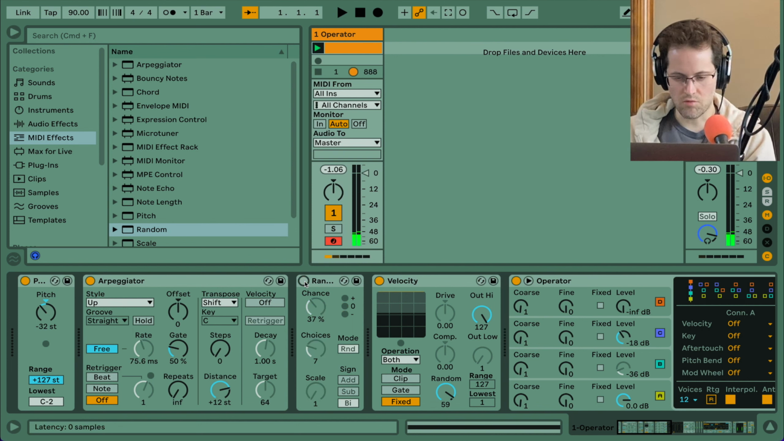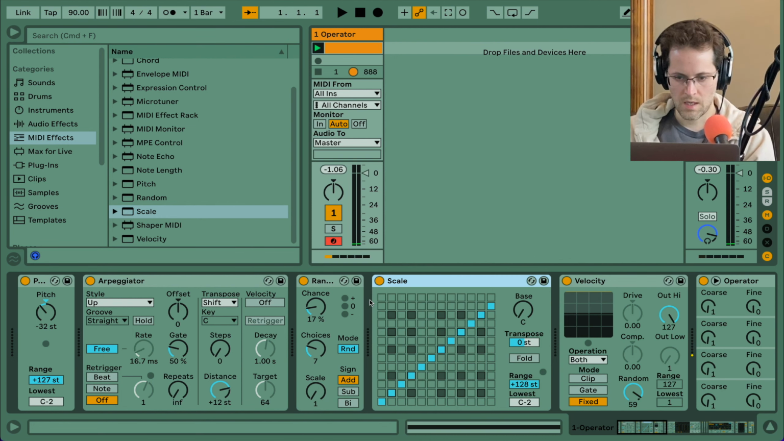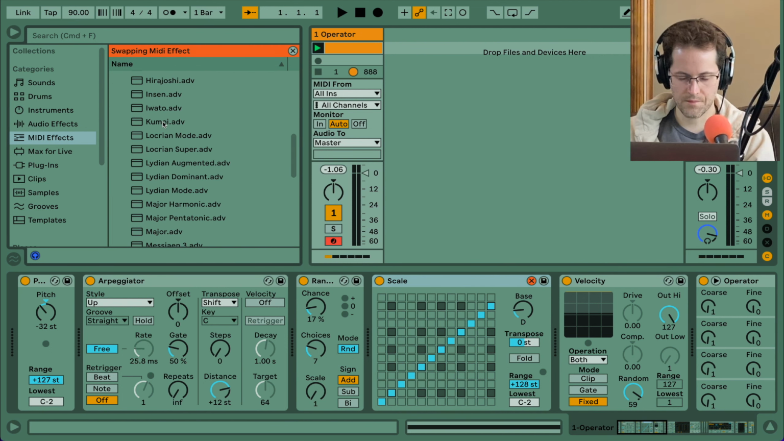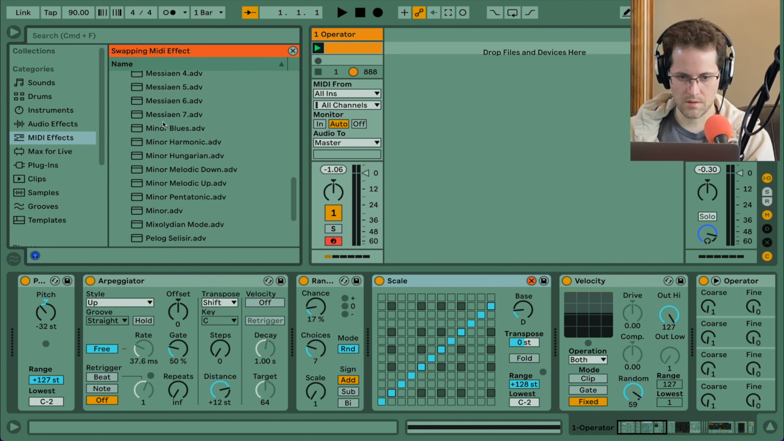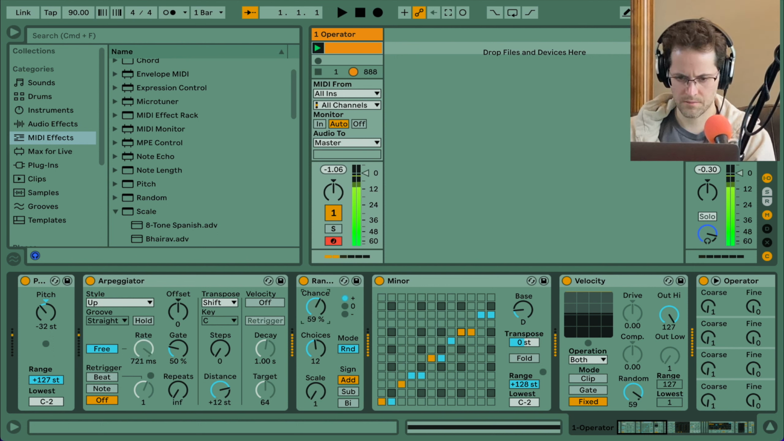Now again, we don't need all these random notes. We could just have it playing the same one. And I might just keep it on add. And if you really wanted to, right after the random, you could add this scale, and it doesn't really matter what the bass is, but you would want to select a scale. Again, you've got to give it some chance. That's probably too much.